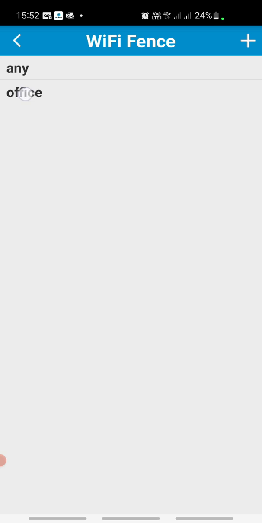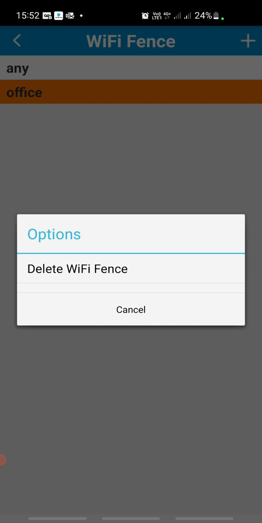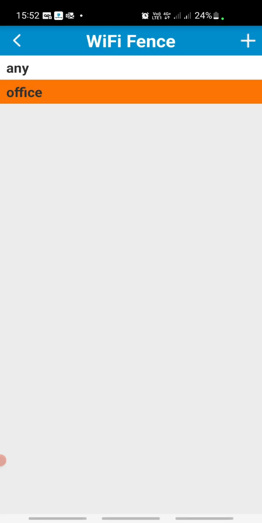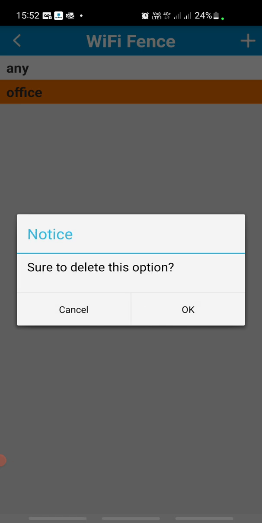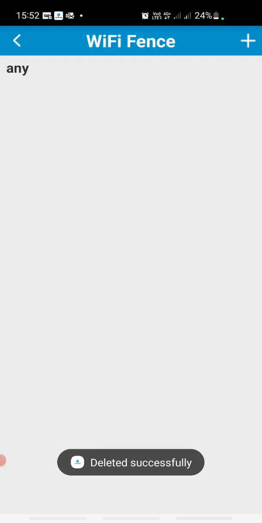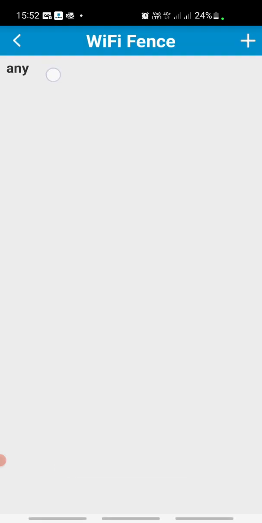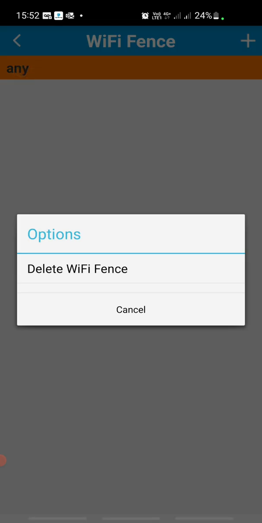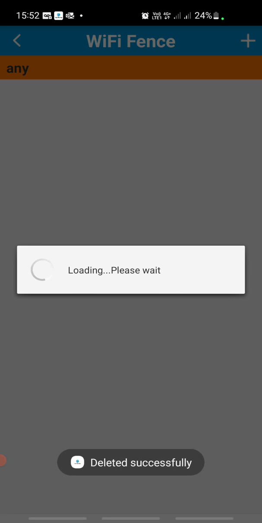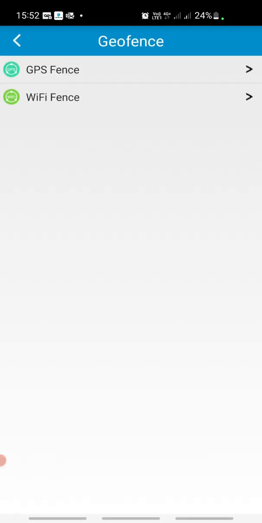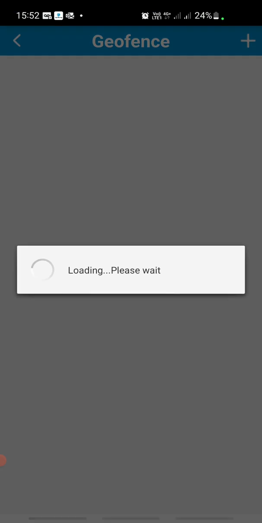To delete these, you quite simply go in, hold the button down on the address you wish to remove, and you go to remove and then OK. And there you go, that's removed that. I'll just remove this one as well. So you press it again, hold it, press delete Wi-Fi and go to OK. That same process happens with the GPS fence as well.